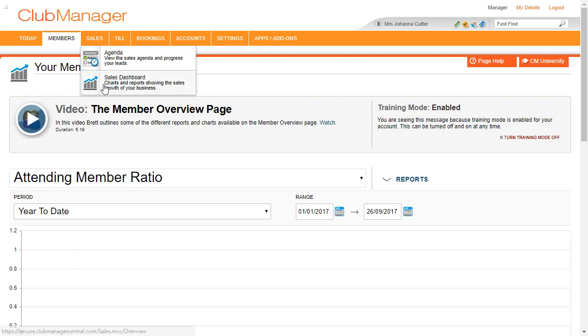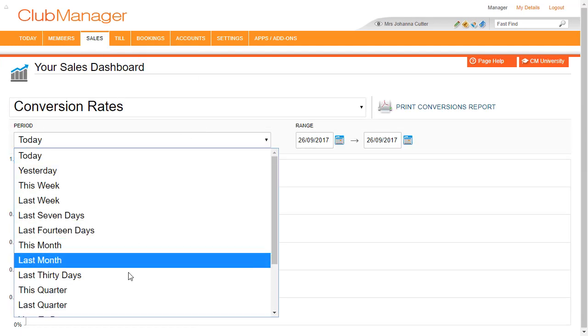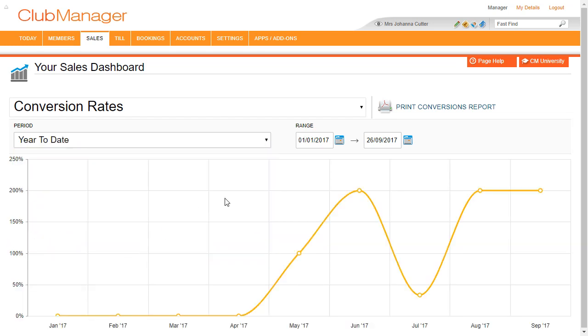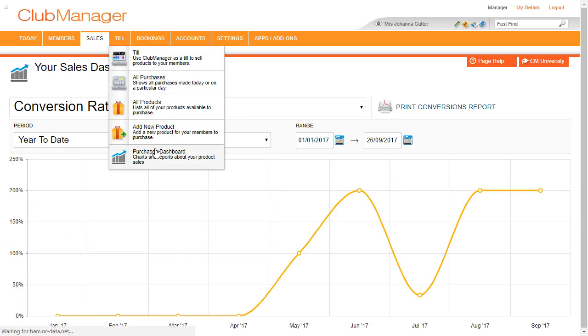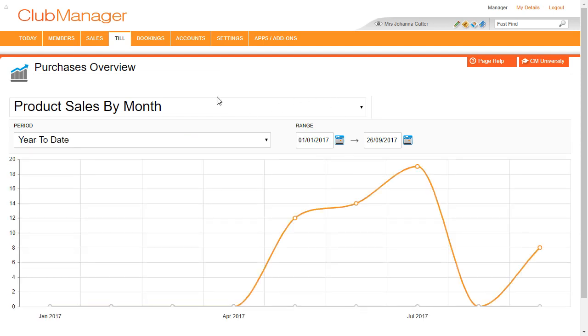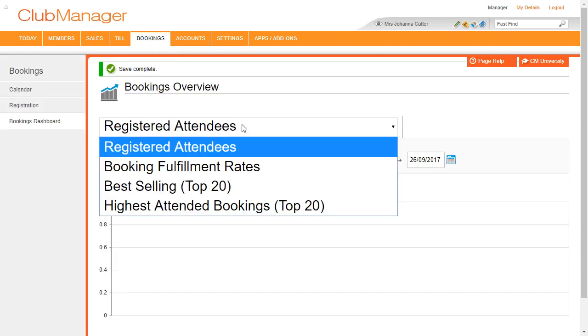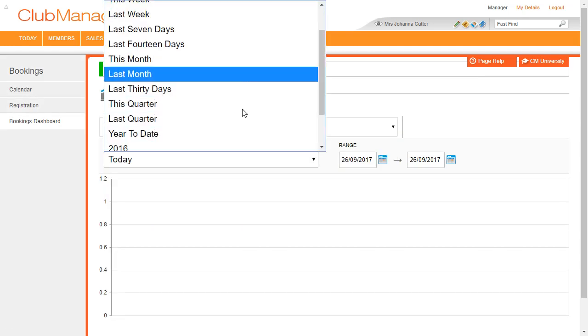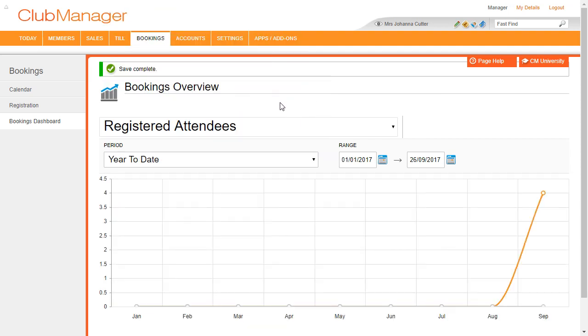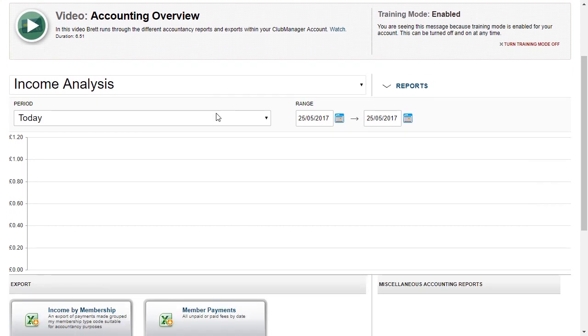Okay, and as I say, each of these areas has their own dashboard. So we've got our sales dashboard under here, deals with things like conversion rates and attrition. We have our products dashboard, our purchases dashboard, deals with our sales. We have our bookings dashboard, of course, it deals with our classes or our events. And then we have our accounts dashboard. Now, as I say, only managers can see the accounts dashboard. And of course, that deals with your financial income.